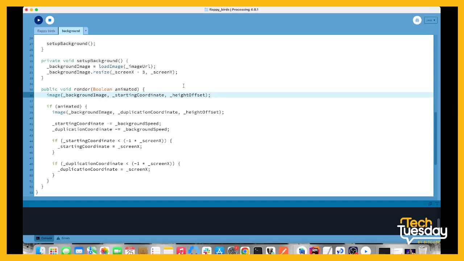So yeah, okay, it goes in here, and if you have an animated image, it'll then draw the duplicate image. Obviously if you have a static image, you don't want to draw the duplicate image as well. That'll just be unnecessary. And then each time this is called, we reduce the starting coordinate by the speed, as well as the duplicate coordinate. This gives that animated effect of it moving.